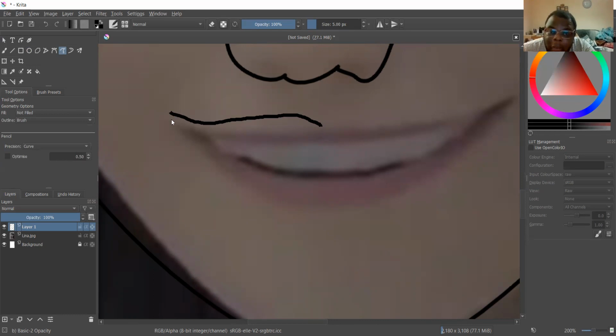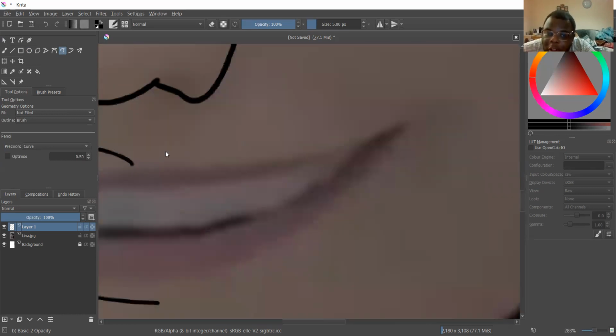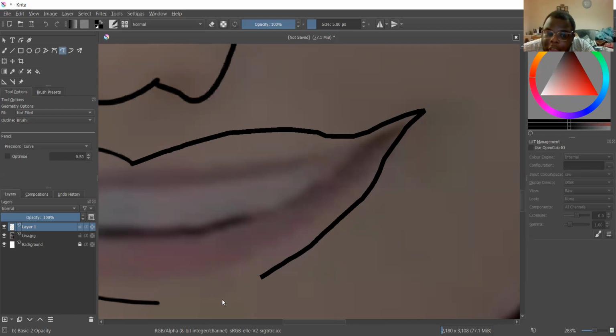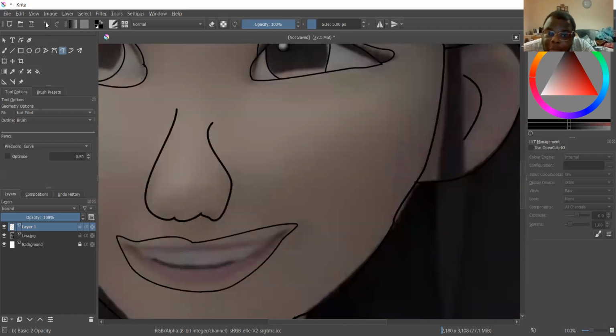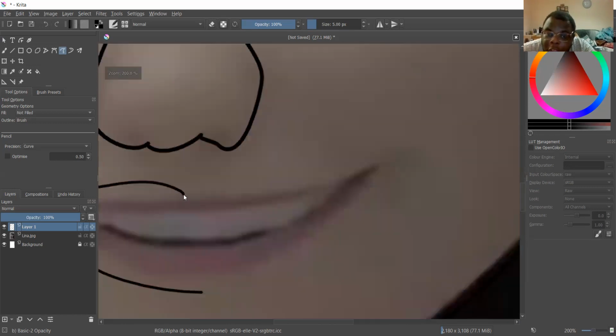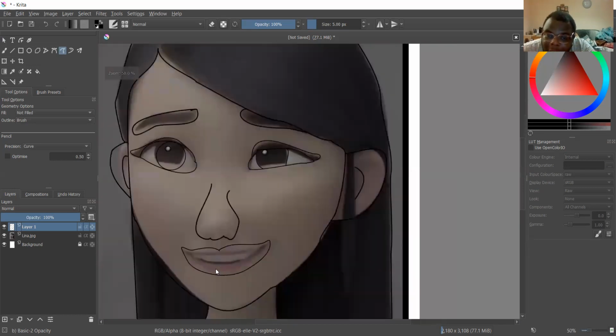So you might have to draw one line at a time, just to make sure that her lips are perfectly subtle. If they're not perfect the first time, don't hesitate to rush. Just go over it as many times as you need until you finally get comfortable with it. There we go. Her lips are nice and subtle.